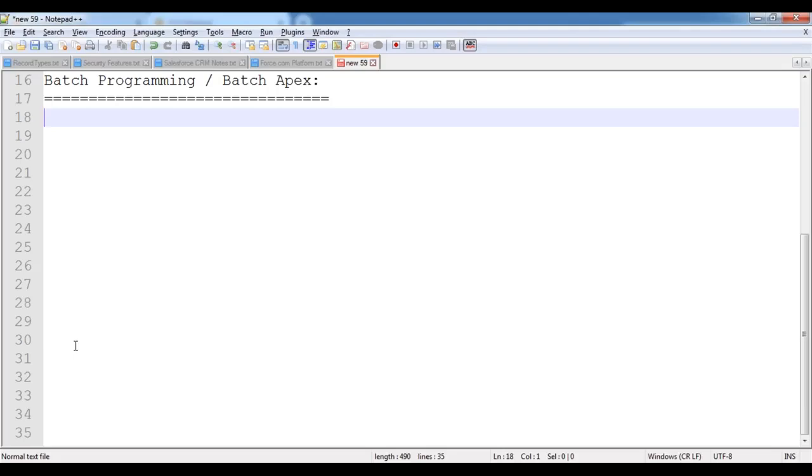Now, basically, batch programming is used to process millions of records by dividing them into various small pieces called batches. Whatever records you would like to process, it may be millions of records also. We can perform the operations on those millions of records by dividing them into various small pieces called batches.